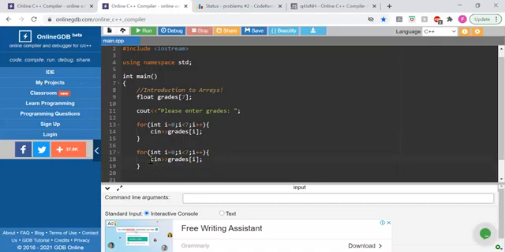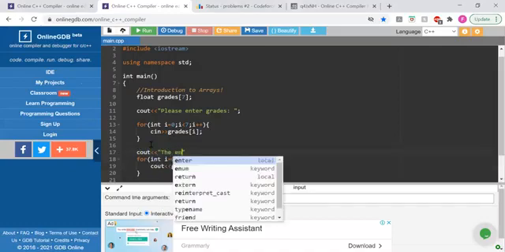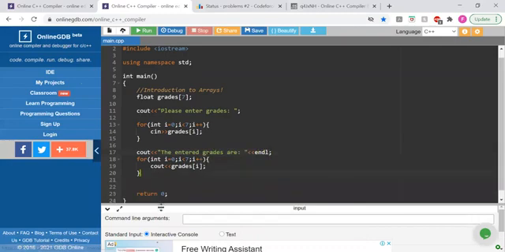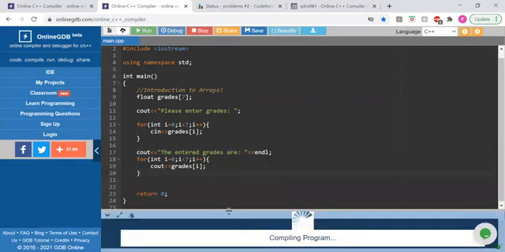cout instead of cin. Perfect, exactly. And of course, we have to change the arrows. So less than, and print out the grades. So just so we can be a little more organized, I would cout the entered grades are, okay, and see what the compiler would give us. Let's give it a shot.